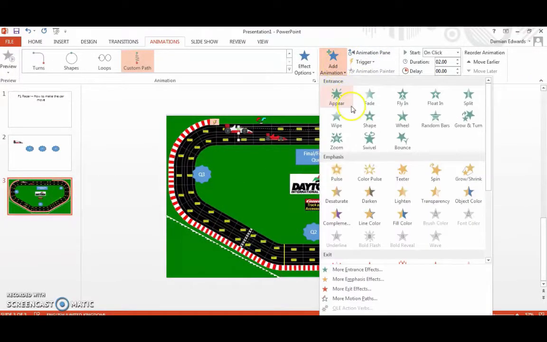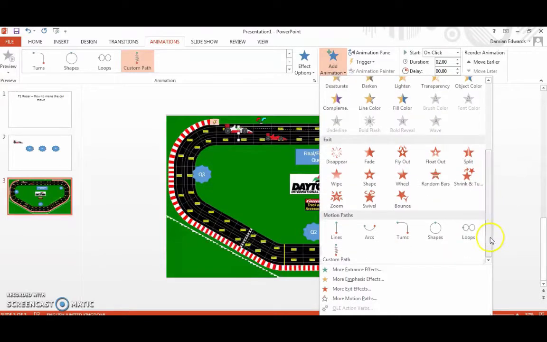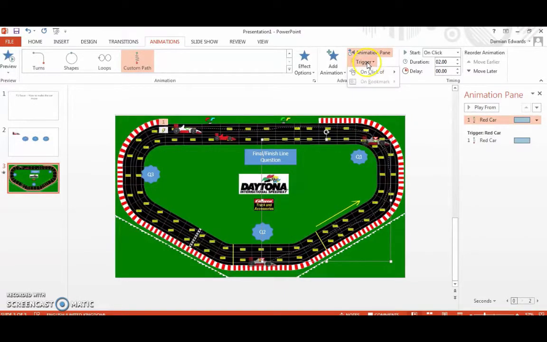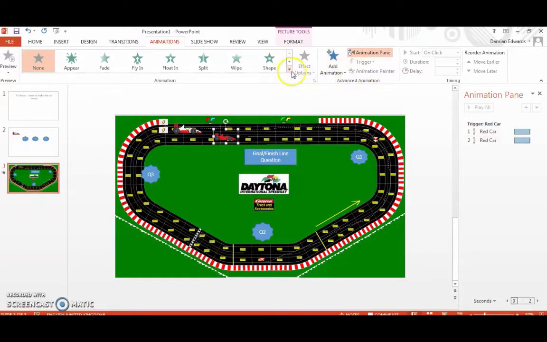So we go Add Animation, scroll down, Custom Paths. We want to start where it finished, so you can see sort of the silhouette of the car where it's finished. We go round, down to question 2, and remember you have to link it to the trigger. So if you want to see where it is, you go to your animation pane, we're going to link, click of, red car. So the second time we click it, we're going to repeat the process for our other one.